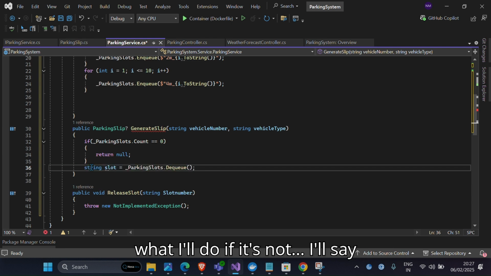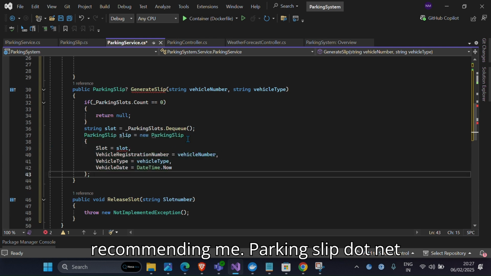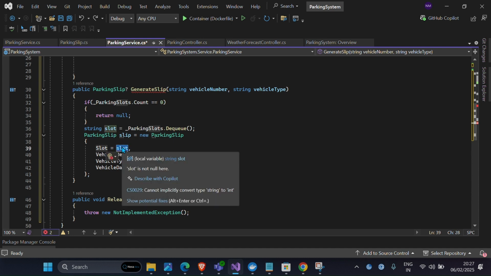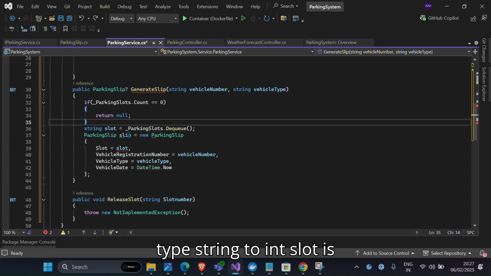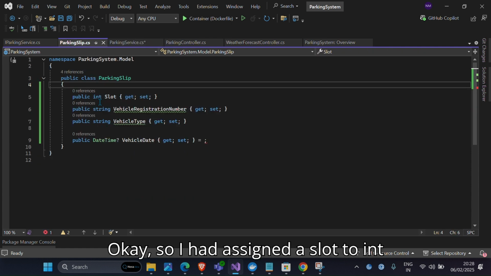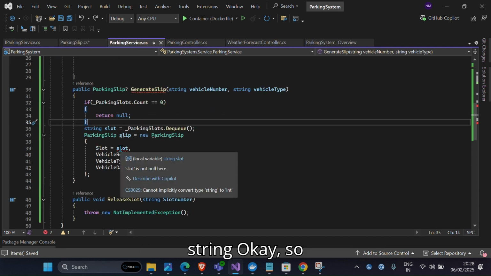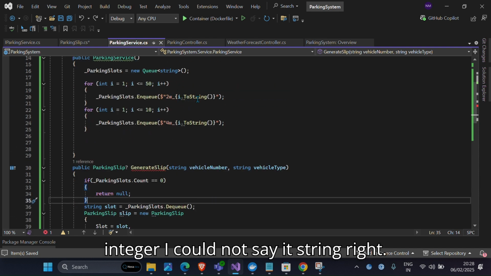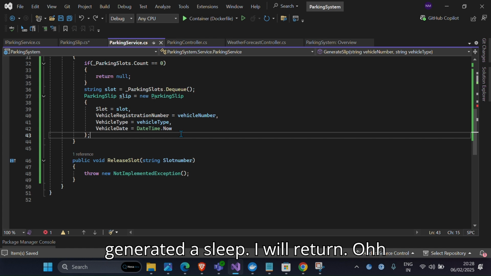So my package is slot, right? If it's not empty, I'll dequeue my queue, and generate new slip is already coming to me. ParkingSlip.NewSlip, slot is string, is not null here. Cannot convert string to int. So I had assigned the slot as string, all things in string. If I'm using integer, I could not say it as string, right? So let's say string here only. So I generated a slip.